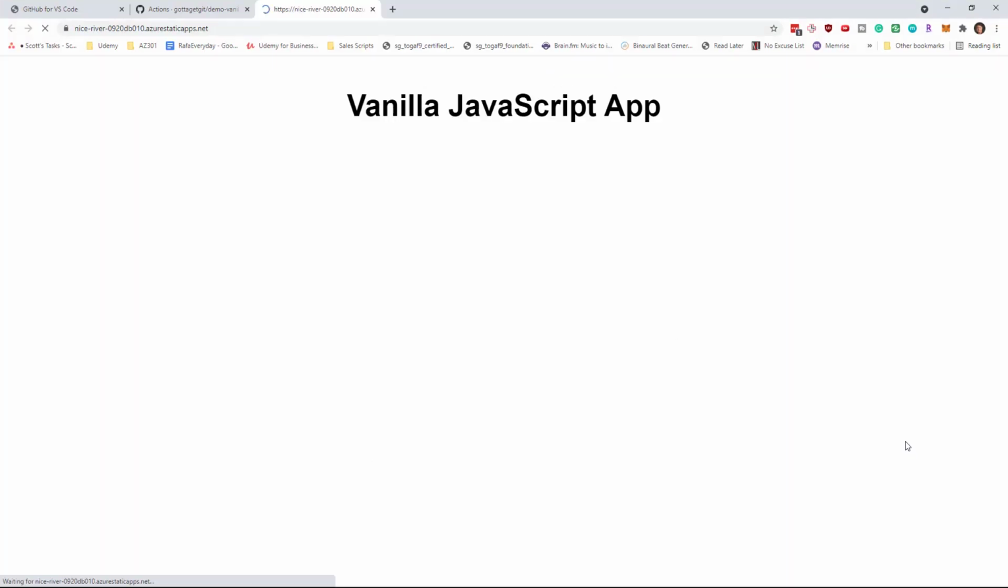So let's just do that. And you can see it's opened up azurestaticapps.net, given it a nice name, nice river. And this is my very static website.